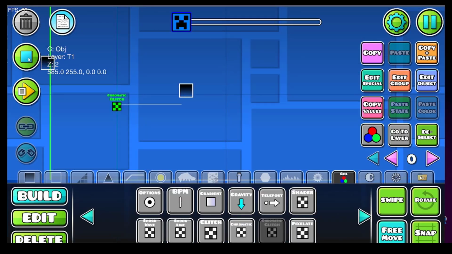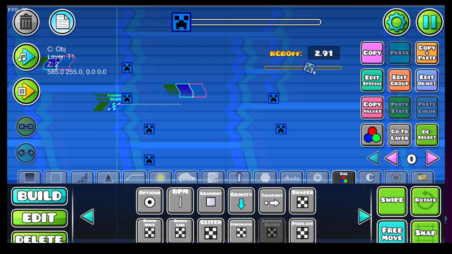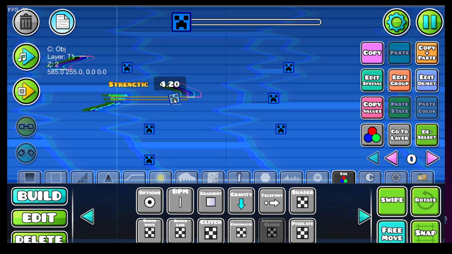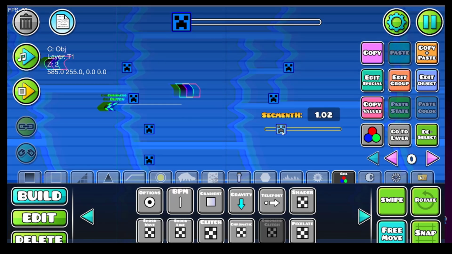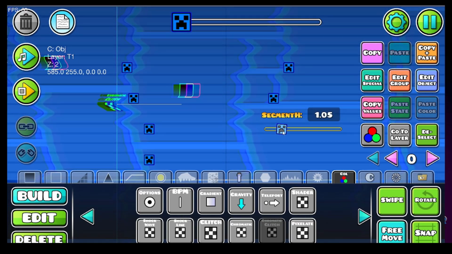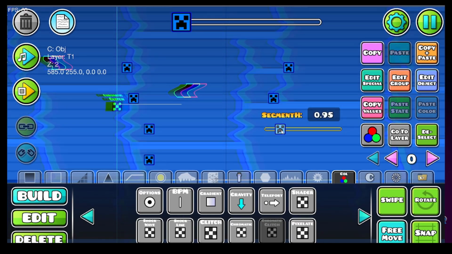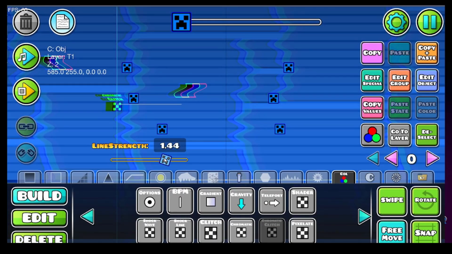So speed, so it looks like this. So it has the wavy effect as you can see here. So speed modifies that. RGB off is for the colors, for the chromatic of course. The strength is like this, making it more intense. Segment height, or segment H, makes these lines, as you can see, more thicker. Line thickness is making the line, I guess, thicker, I'm assuming. And line strength is the opacity of the lines.